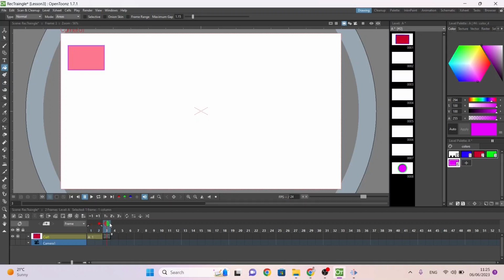That basically means that the first level is shown in the first frame. Or 2, the second level is shown in the first frame. Or 8, we could put 8 here. The 8th picture is shown in the first frame. Let's put it back to how it was.